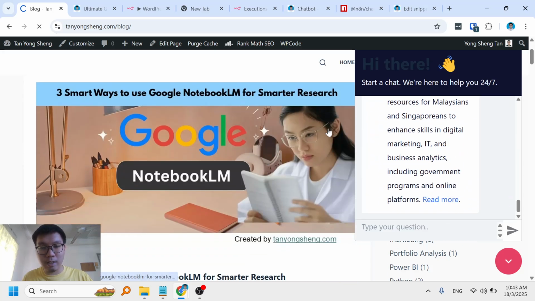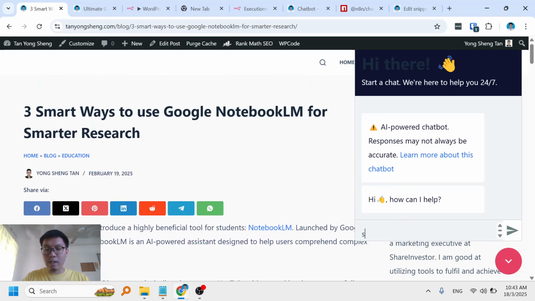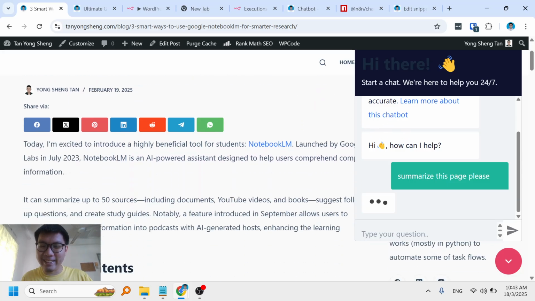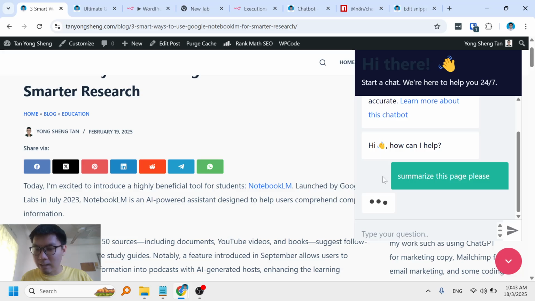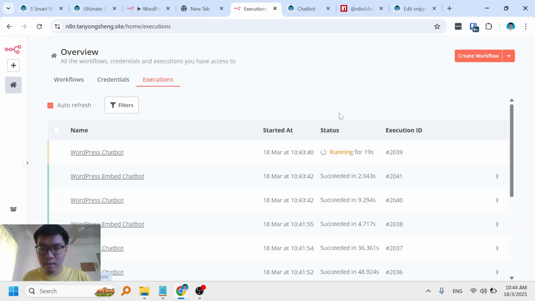Now we click in and try another example. Maybe something like, summarize this page, please. Again, we need to wait. This time it's around 30 seconds, if I'm not mistaken. You can see the back end also running already. Let me refresh it. It has run for 20 seconds.